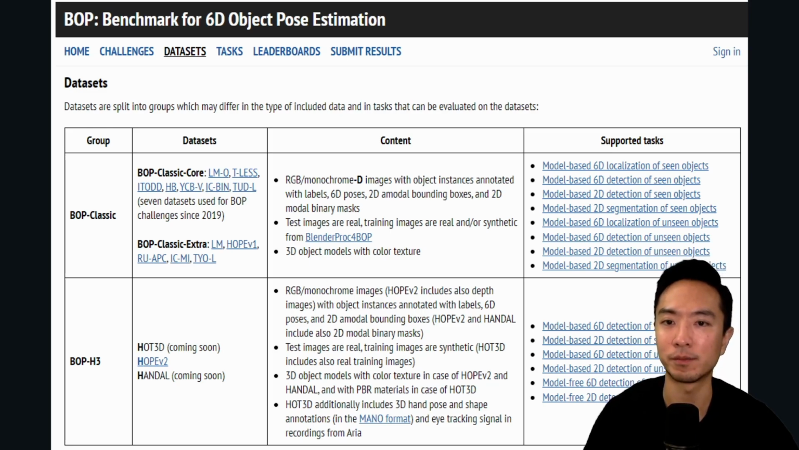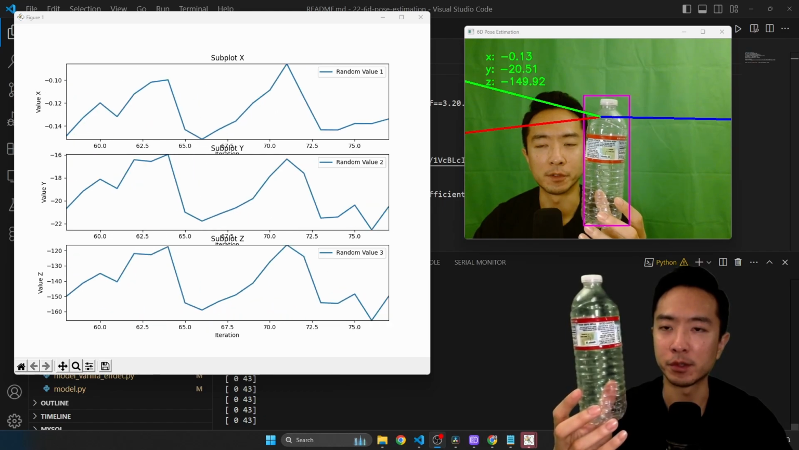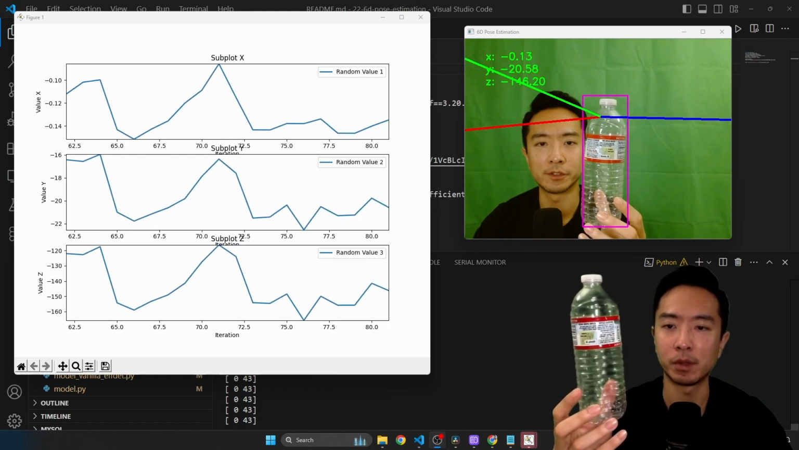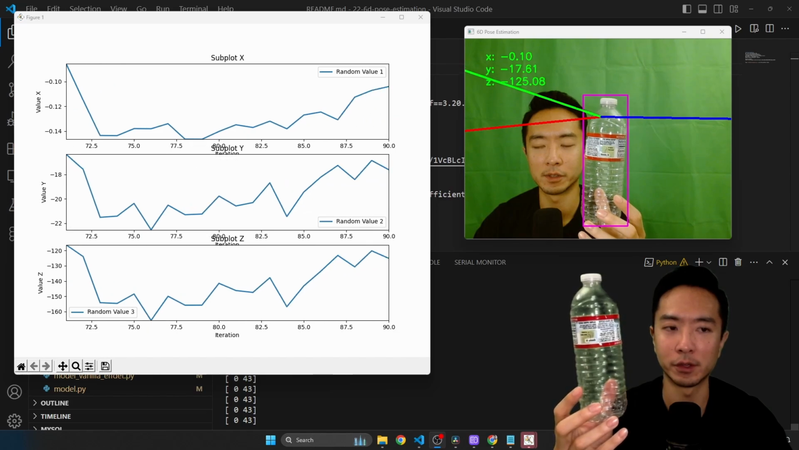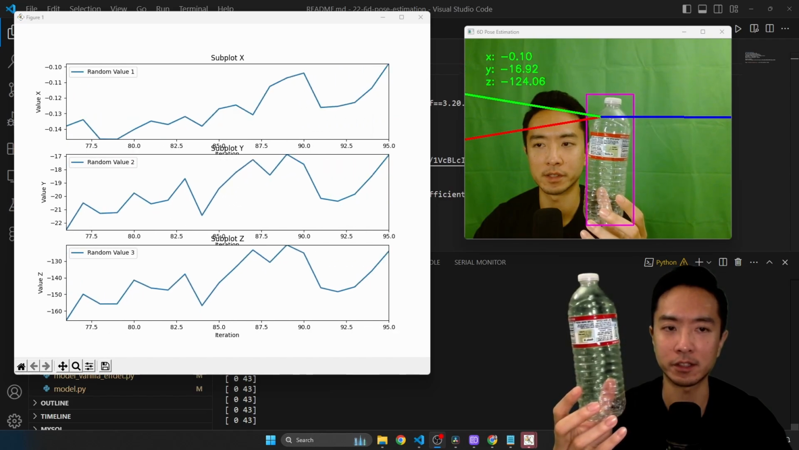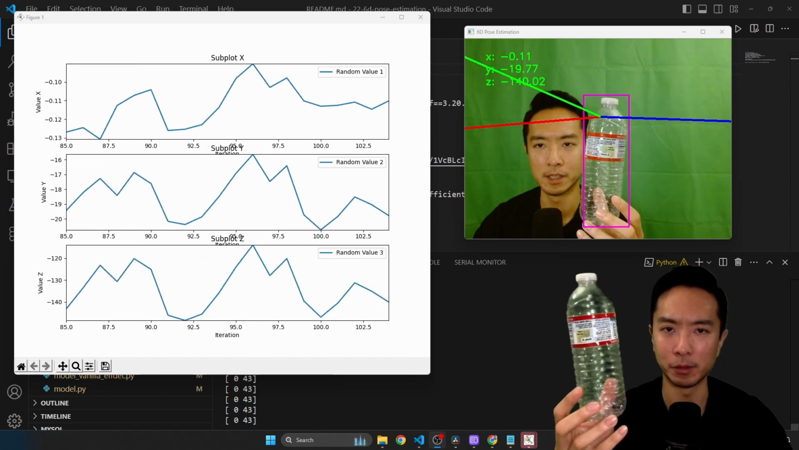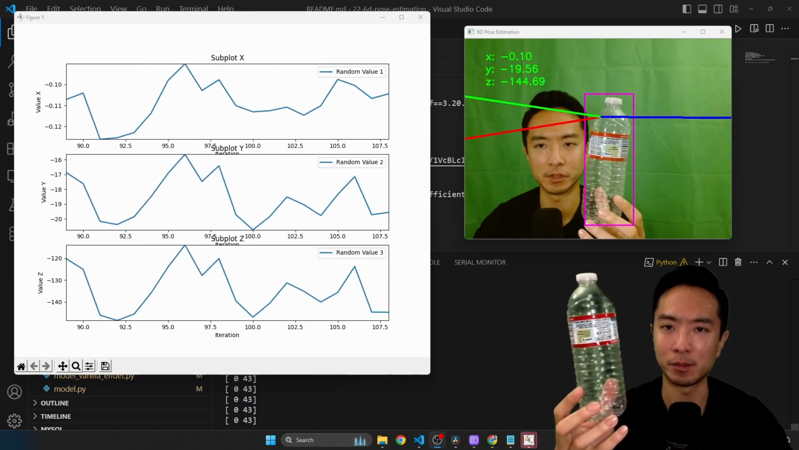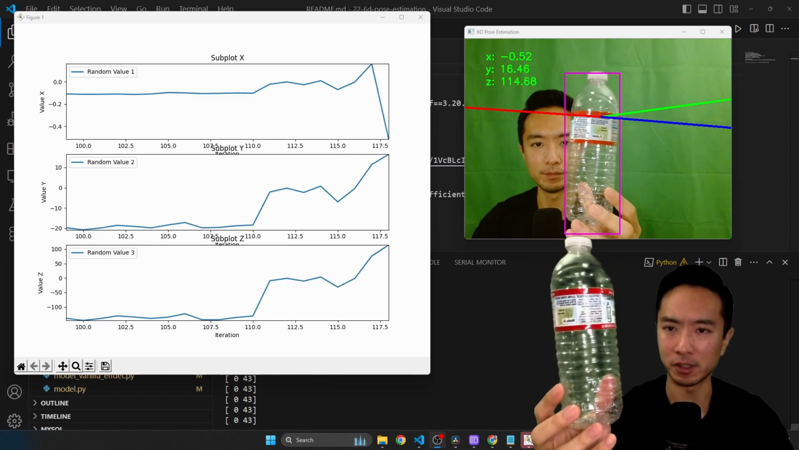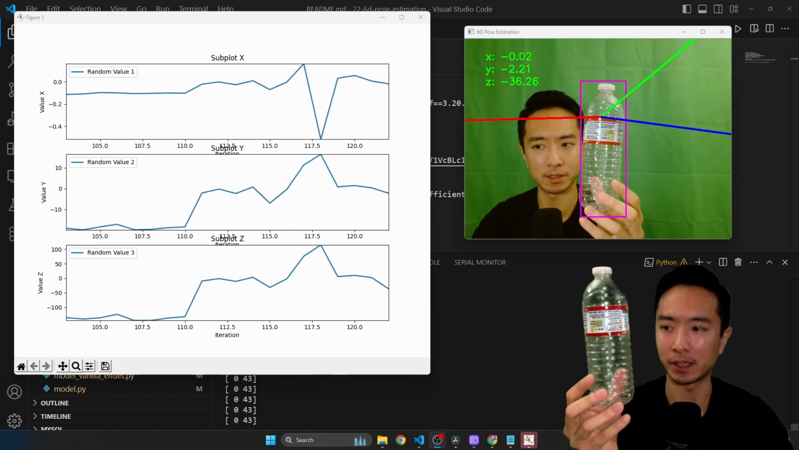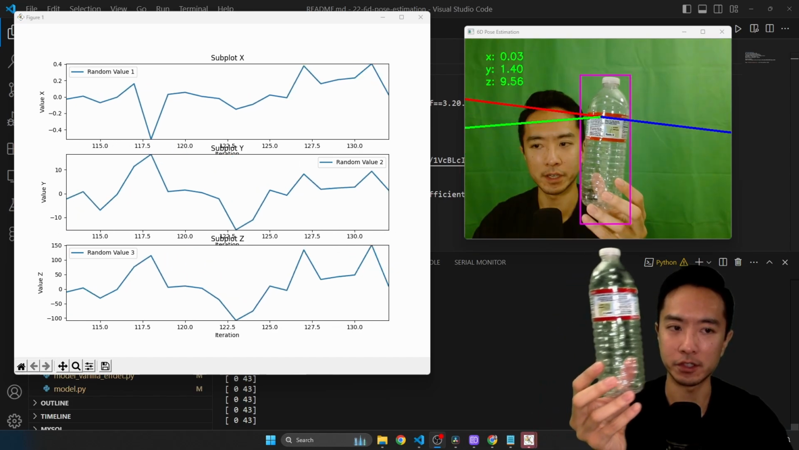All right, so here you can see my real-time demo of EfficientPose. On the left, you can see my plots of XYZ in real time, and on the right, I have a plot of the orientation as well as the detection of the bottle that I'm holding. So right now I'm using the COCO dataset. I modified it a little bit, but you can see that I could try to move the object back and forth a little bit, and you can see the values changing.